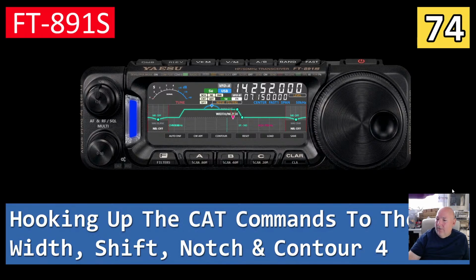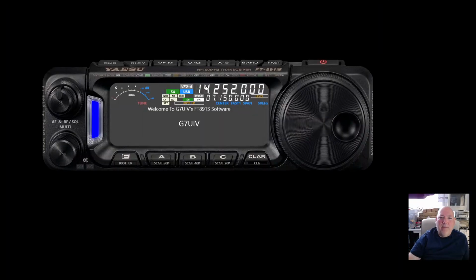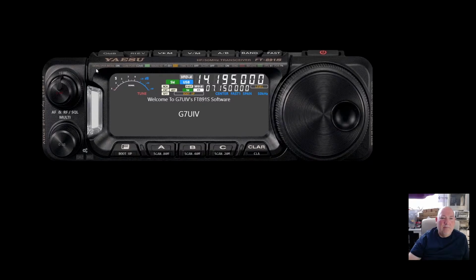So let's give you a bit of an overview. We'll run up the app or the executable. Here it is. Switch the radio on. I need a power supply on to switch the radio on. Always a good idea. Right, so we've got the radio on. It's found the ID number. That's good.